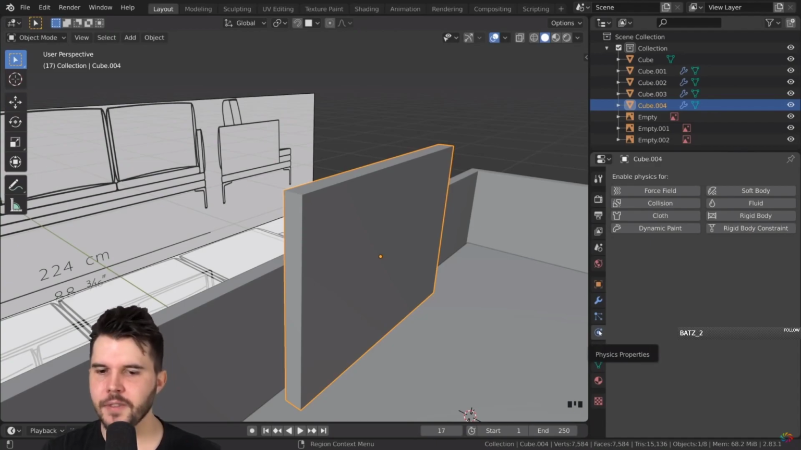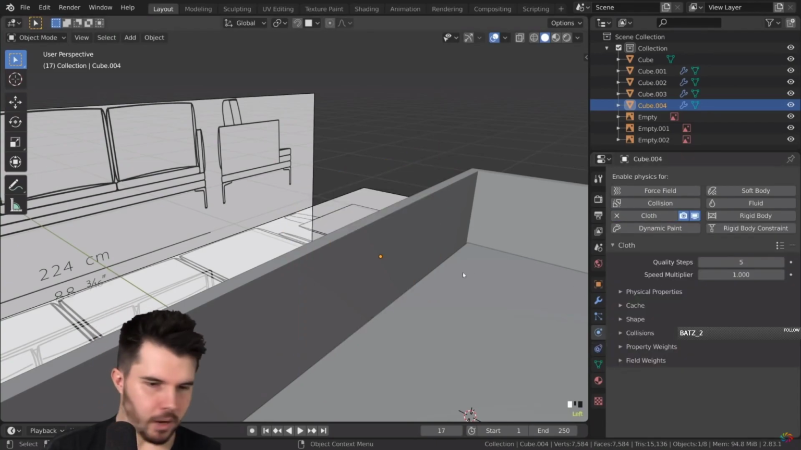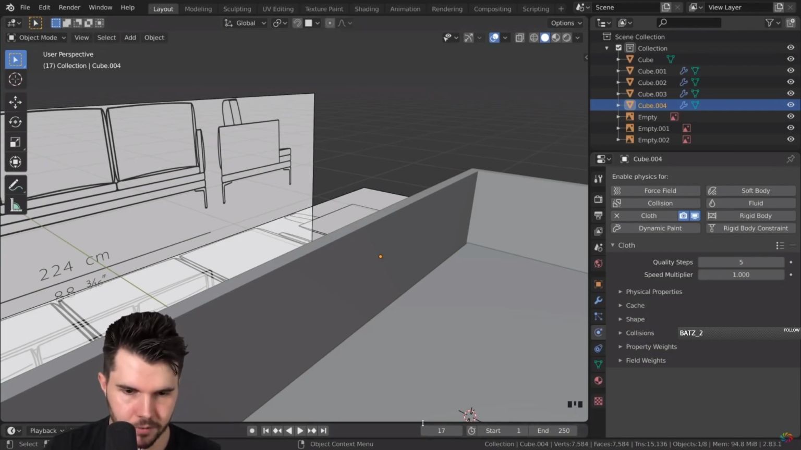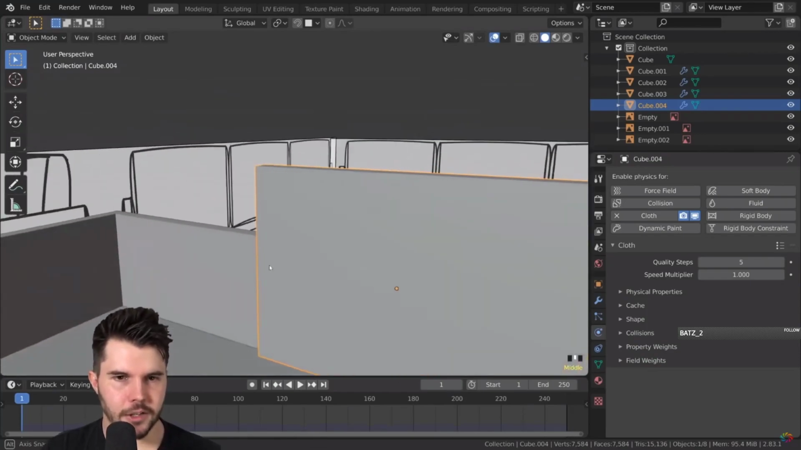Then go to your physics properties and click on cloth. Now, it might have disappeared because I'm on a different frame. If that's the case, just hit Shift left arrow and it'll go back to frame number 1.